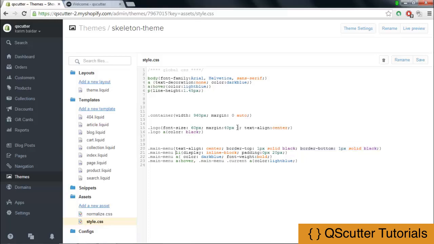And after that, for each list element of the navigation menu, the display will be inline-block, and the padding will be 0 pixel and 20 pixel. And as I have said earlier, these are experimented values, not predefined values. And after that, for every link there will be a dark blue color with the font weight bold, and when a person hovers a mouse over it, the color will change to light blue.